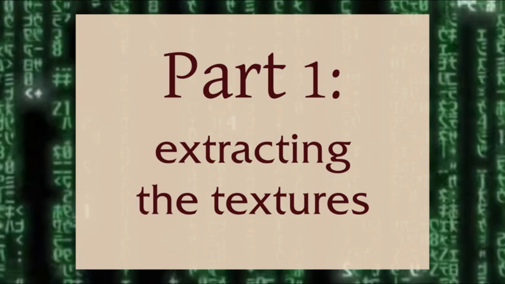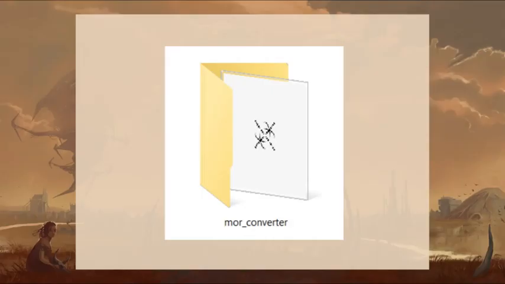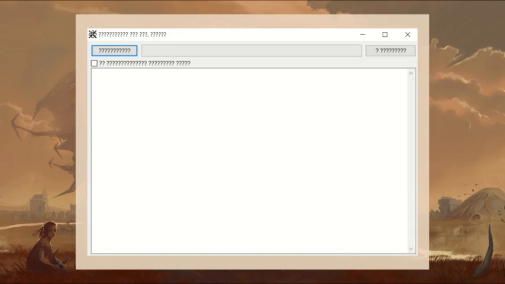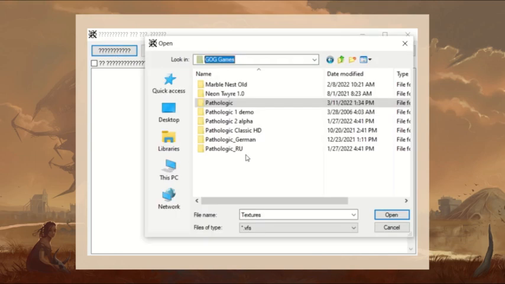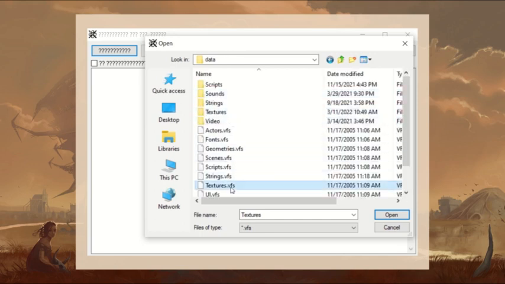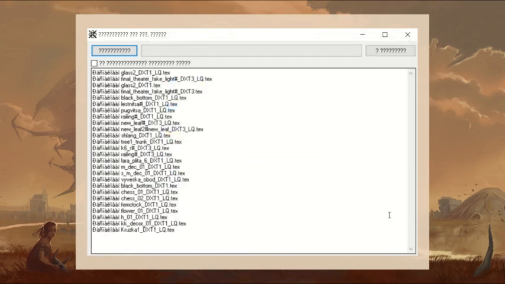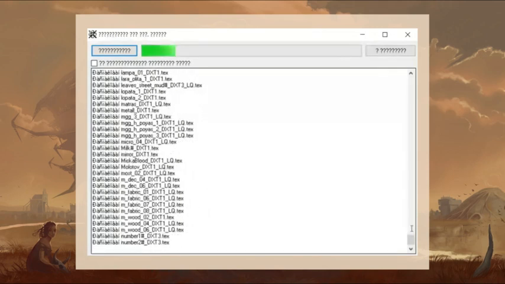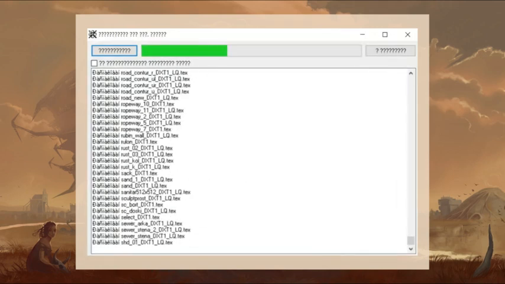The easiest way to do this is with More Converter, the graphical interface. This interface is in Russian, and when I run it on my English computer, it does this. However, you can navigate it without text. Click the left button to select the path to your Pathologic installation, and Data, and select Textures.vfs. This will unpack all textures into a folder called Textures in your Pathologic/Data directory.